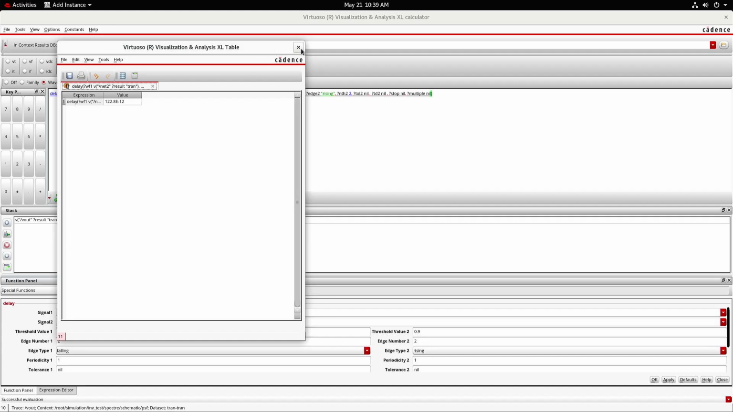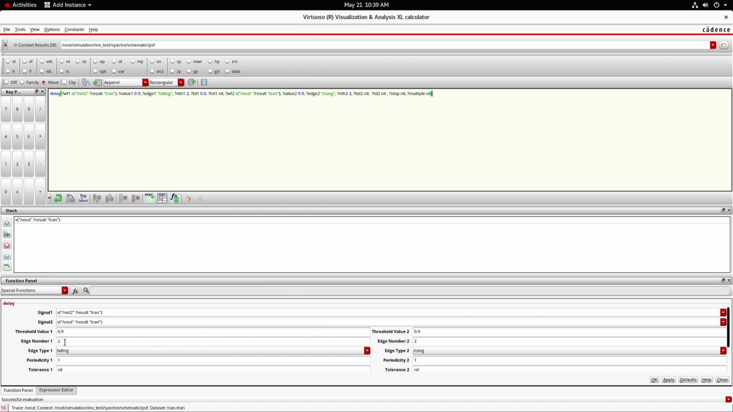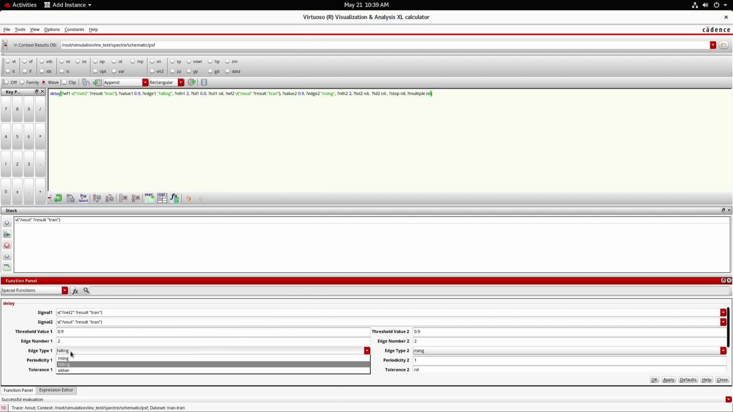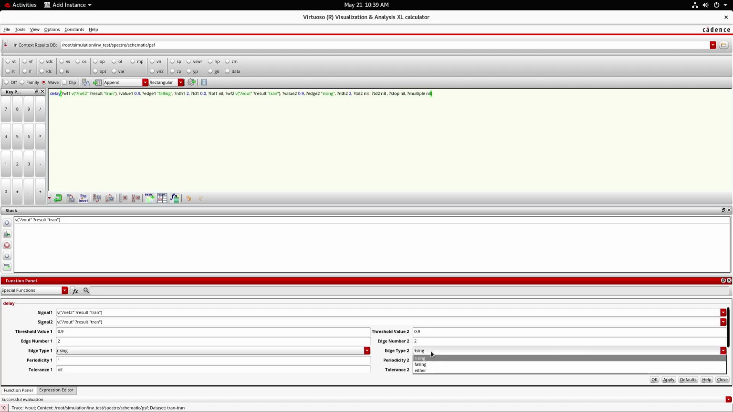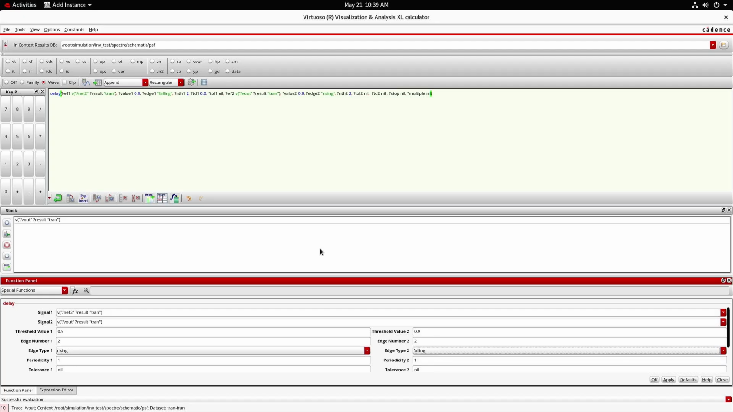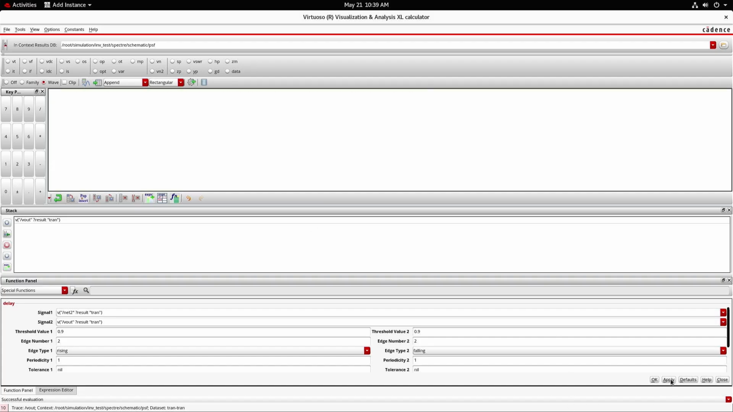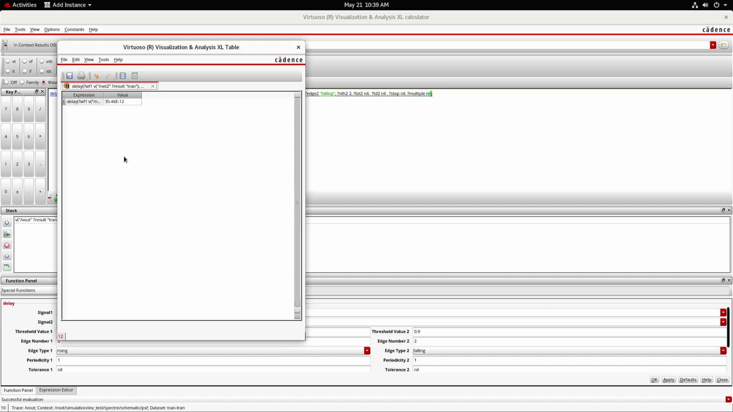Then in order to calculate the other delay, you just have to change the edge type. The input should rise. Input rising means output has to fall. Change the edge type 2 to falling. Then clear the previous one by clicking on clear buffer. Apply the new setting, then re-evaluate. It is showing 35.46 picoseconds. This completes the transient analysis.